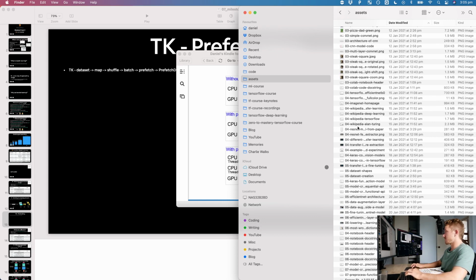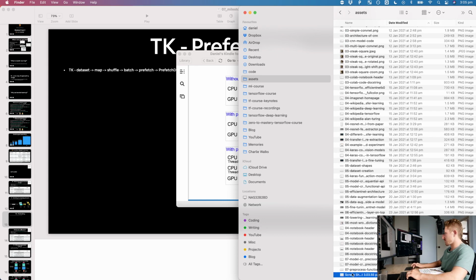Assets. 07 prefetching from Hands-On ML.